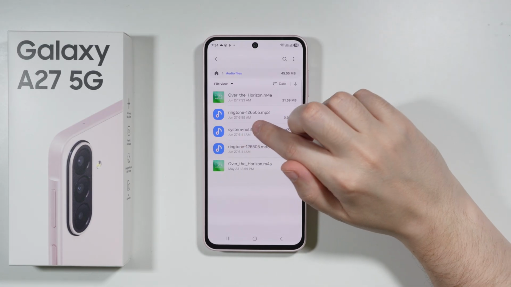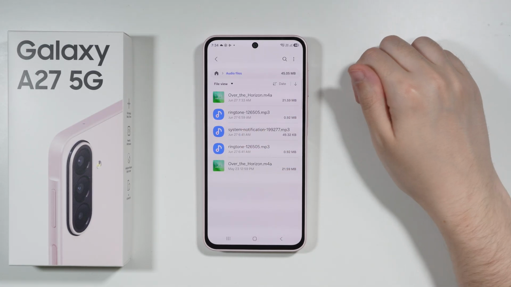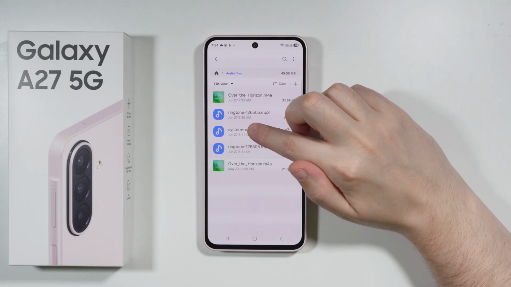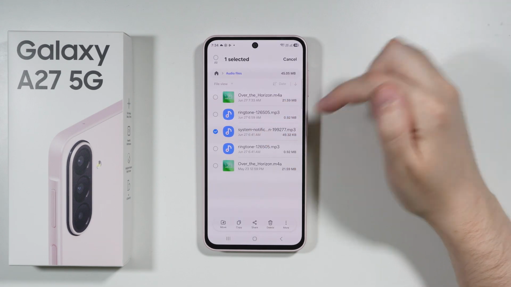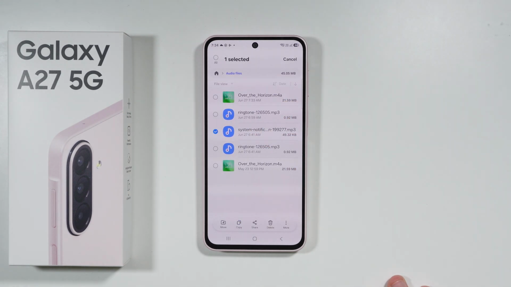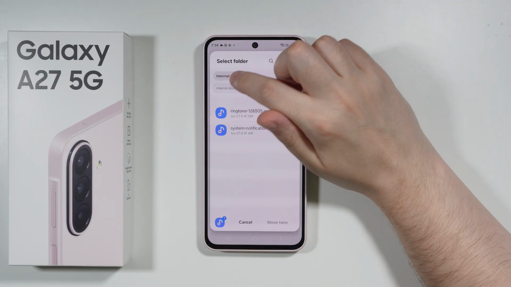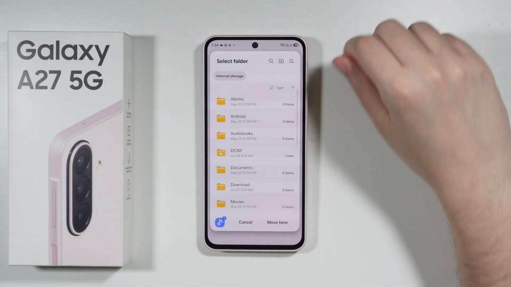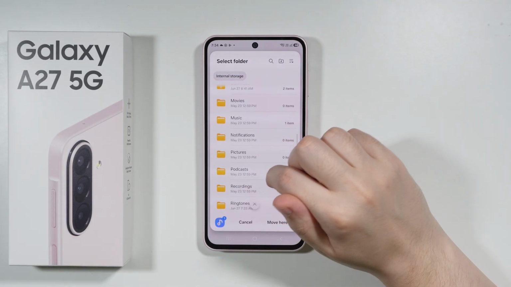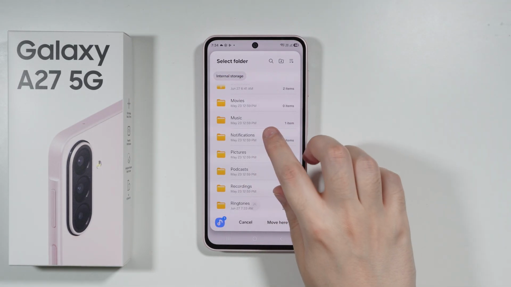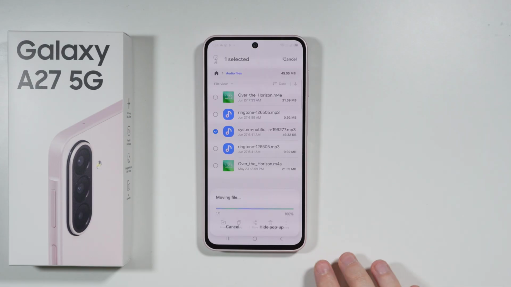So let's say I have this audio file over here, which I want to set for notifications. So I'm going to press and hold my finger in order to select the file. Once I have this file selected, I need to tap on Move at the bottom of the screen. Now over here, you want to tap on the internal storage button. And then from this list of different folders, you want to go to Notifications and then choose to move here.